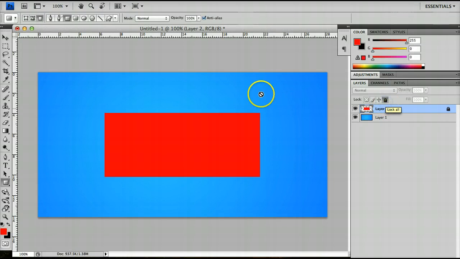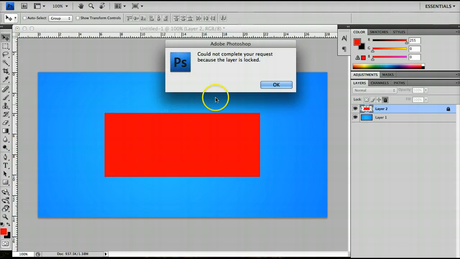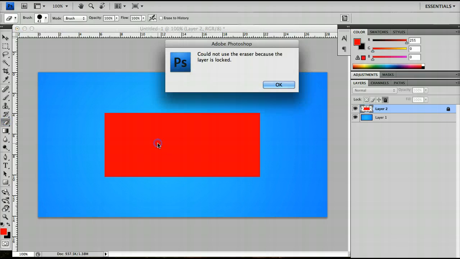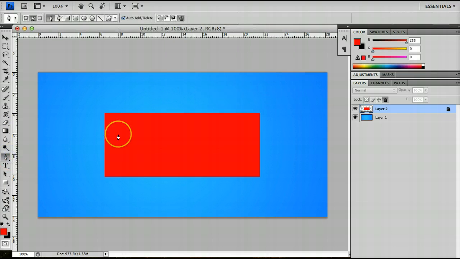So if I click on this layer and then I press V to get onto the move tool, you'll notice I can't actually move the layer. You'll see here Photoshop tells us that the layer is locked and we can't do anything. I can't erase the layer, I can't actually do anything onto the layer whatsoever. And to remove the lock, you just click there.